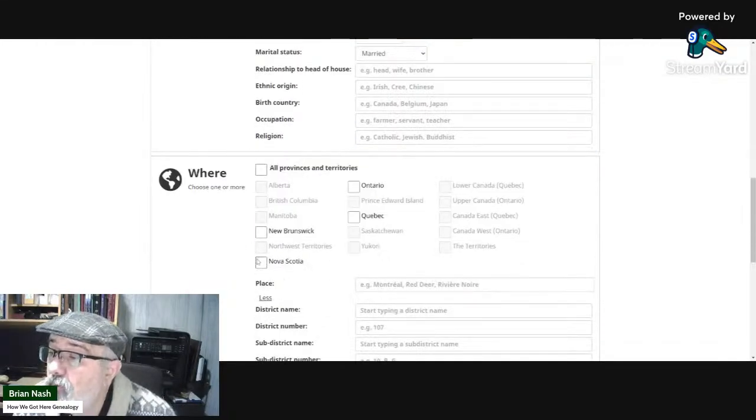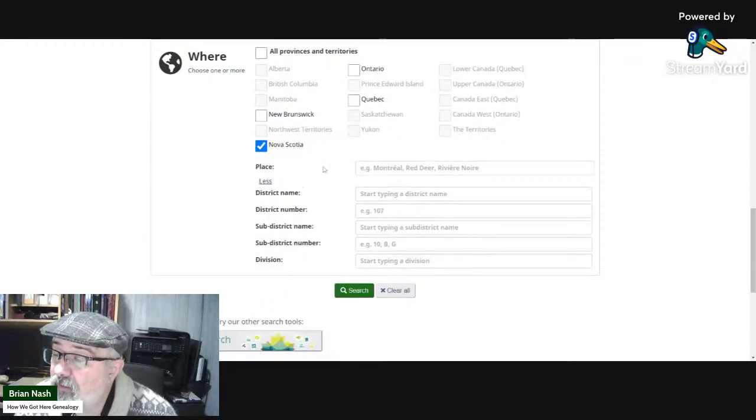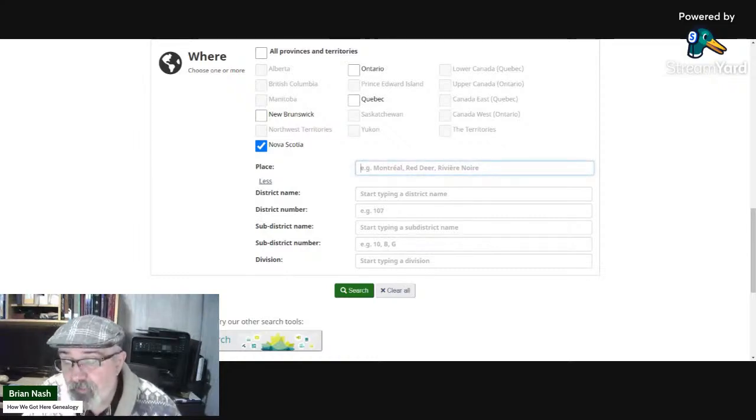I do know it's in Nova Scotia. You notice it only gives you the options of the places that the census was from, which is really nice, because you could waste all day if you were looking for somebody in Saskatchewan and you clicked them there. So it has all this information. I'm going to put Malagawatch, and I'm going to see if it comes up with anything first.